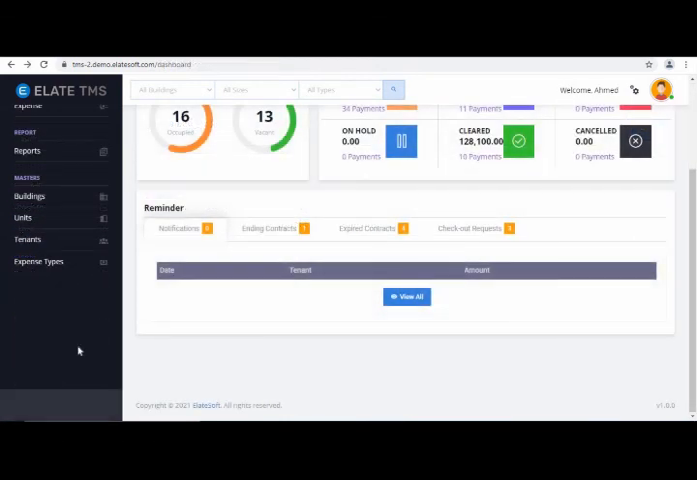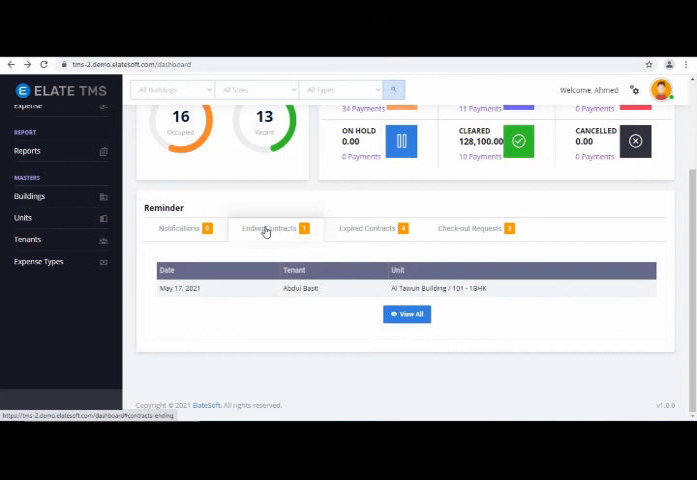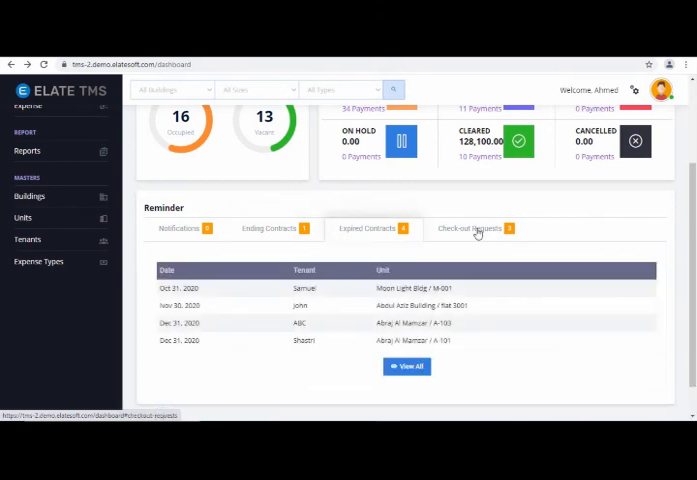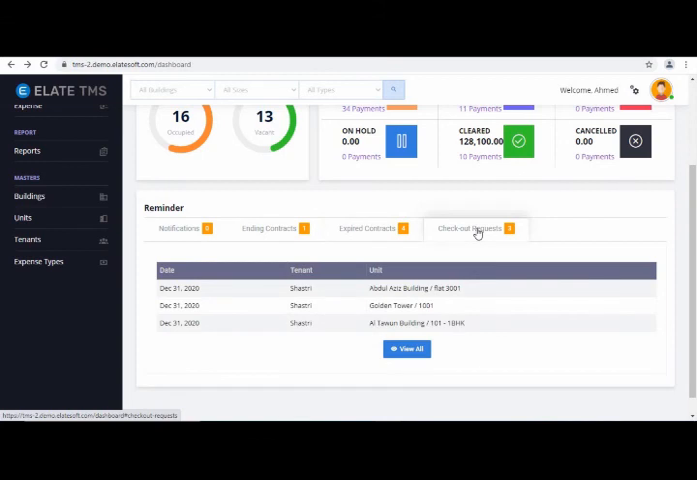The user can view all the necessary reminders from the dashboard. Here you can see the different tabs available, like notifications, ending contracts, expired contracts and checkout requests. If you click on any one of these, it will show you the list of reminders for that particular option. So you can view all your reminders in one shot itself.